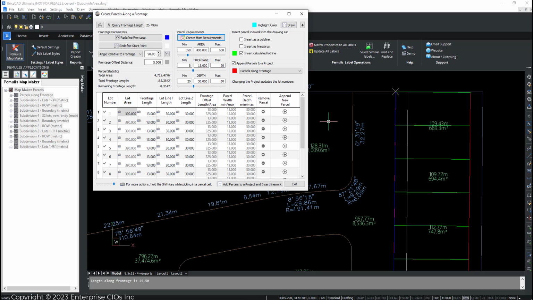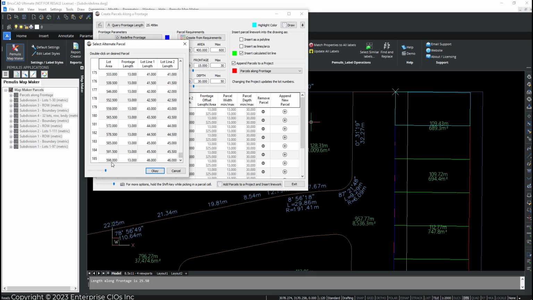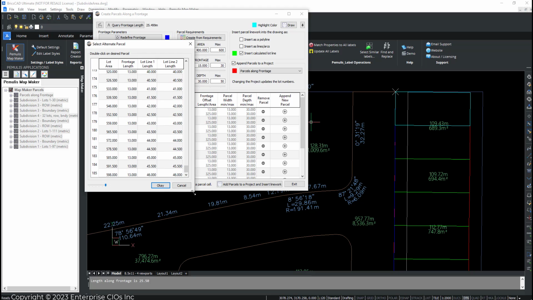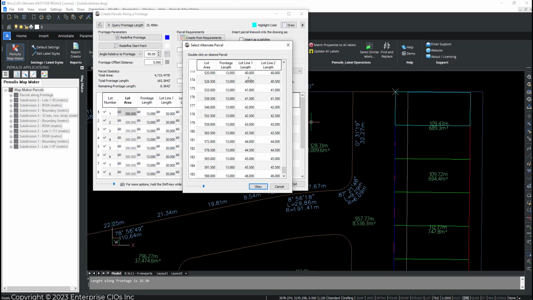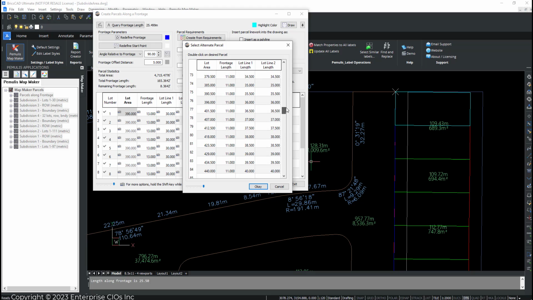So we have numbers, again, very similar to what we had before. I hold down the Shift key and pick inside the lot area. Now scroll down, we only have 185 iterations that we work from, and these are provided so that you can select different requirements. Using those minimum and maximums, you can decide that I want 400, but I don't want a frontage length of 8 and a depth of 50.